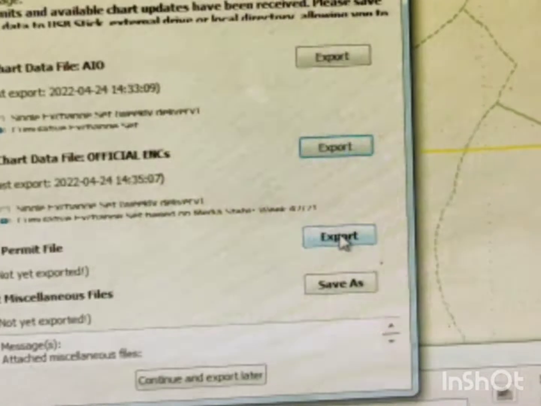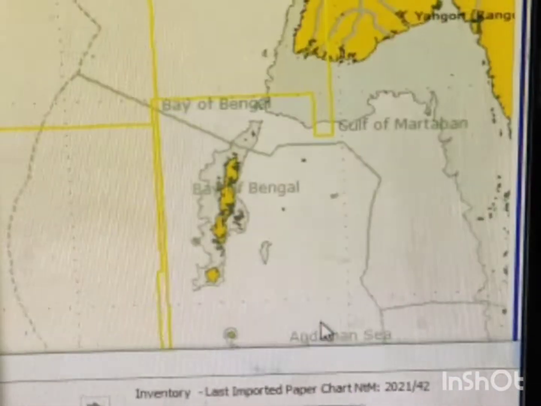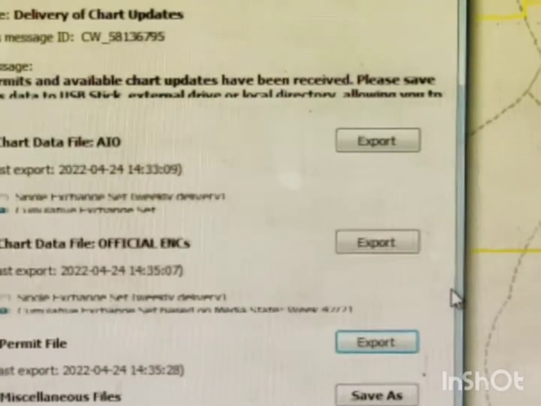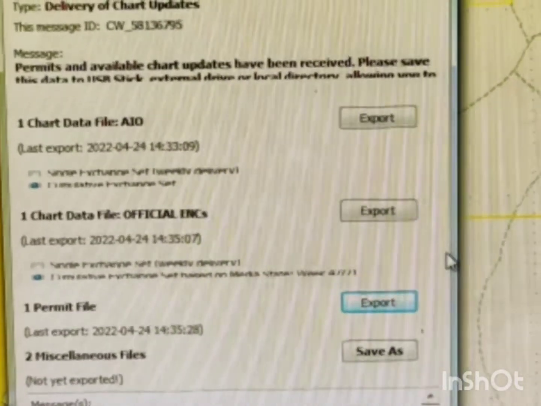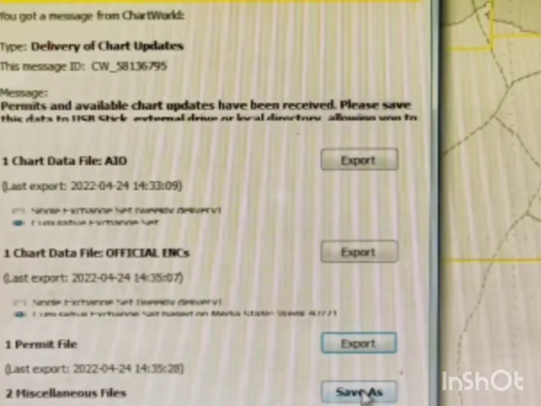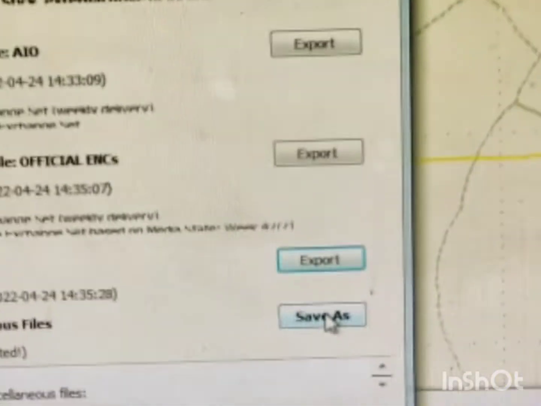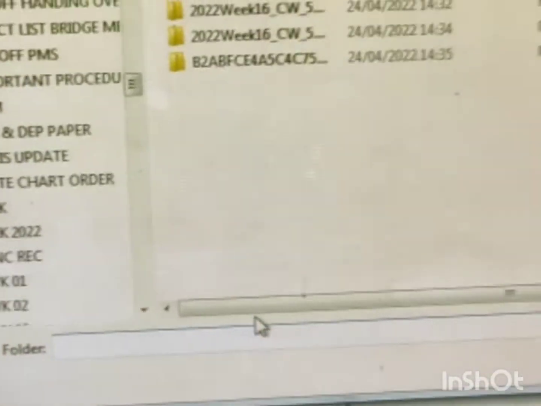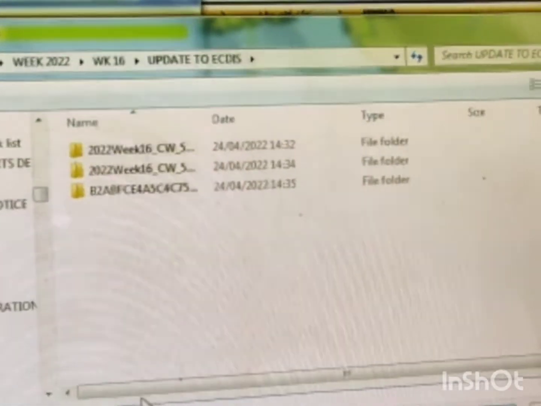Now we are going to the third step of exporting for present files. So this third step is very important. This third only will add all the updates to the chart browser. Now the third also is finished. Now all these three updates you are going to save in one file, which you already made, update to ecdis. So after making this, you will add to the update to ecdis.